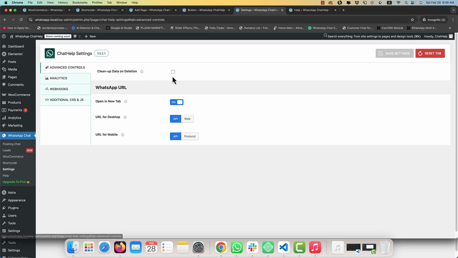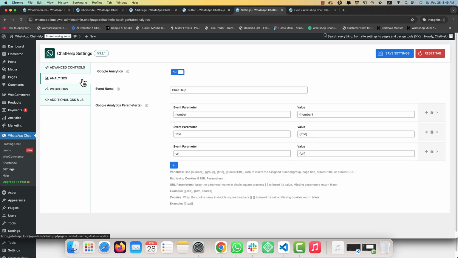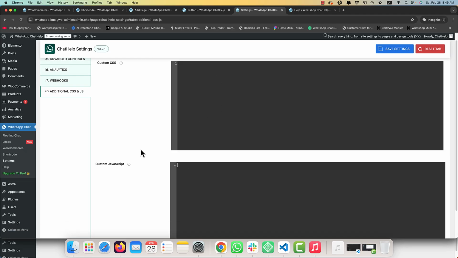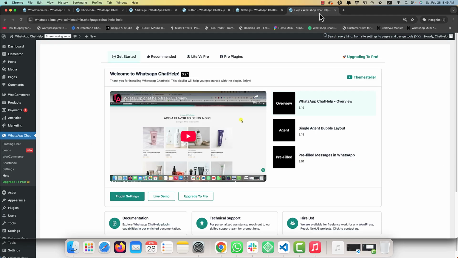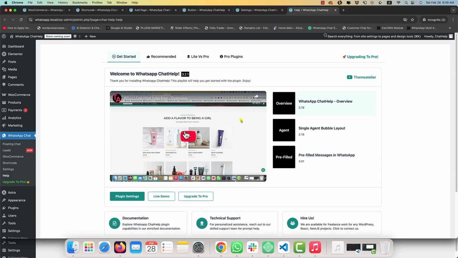Now let's open Settings. In Advanced Controls, you can choose to clean up plugin data upon deletion. In Analytics, you can enable Google Analytics tracking. When enabled, every WhatsApp click can be tracked as an event inside your Analytics dashboard. You can define the event name and parameters like number, title, and URL. Under Additional CSS and JS, you can add custom CSS or JavaScript for advanced customization. Finally, the Help section provides quick access to documentation and overview videos to guide you through the setup.